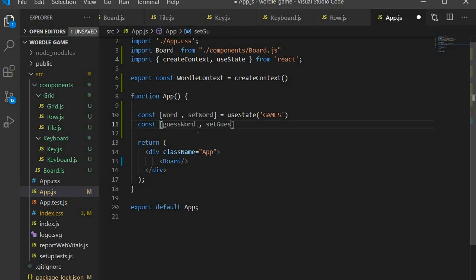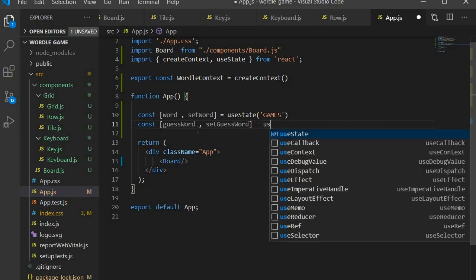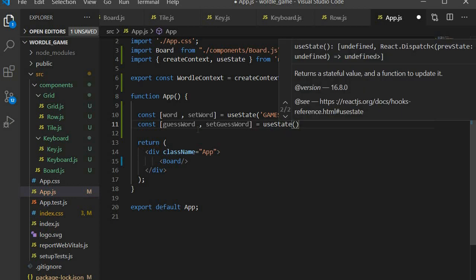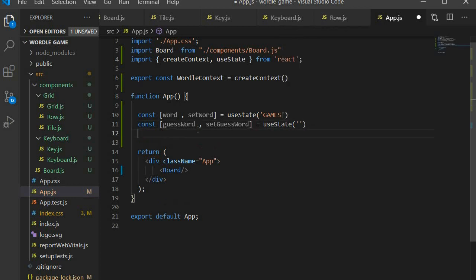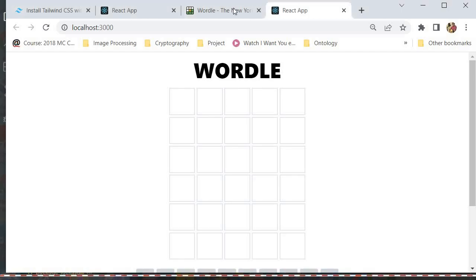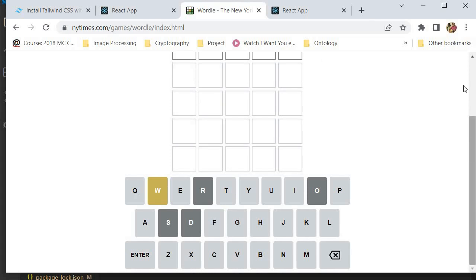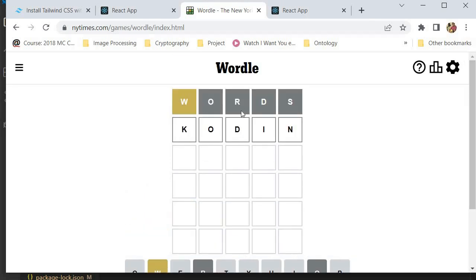Right. Set guess word is equal to use state. I don't know what you're going to guess, so I'm just going to put some codes in there. And so another thing that we're going to put in is an array of completed rows, or rows that have been completed. So for example, if we go back to the New York Times website, we just tried guessing a word over here. So that means this row has been done away with.